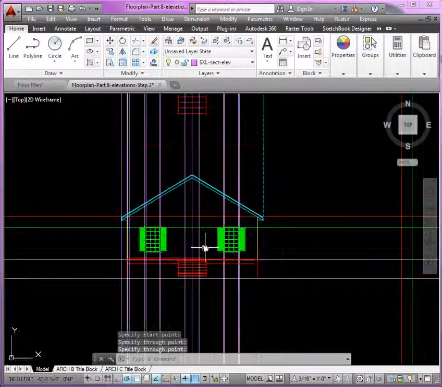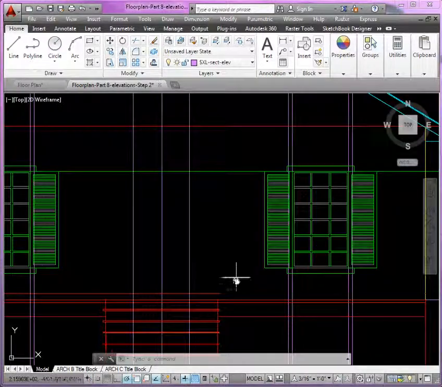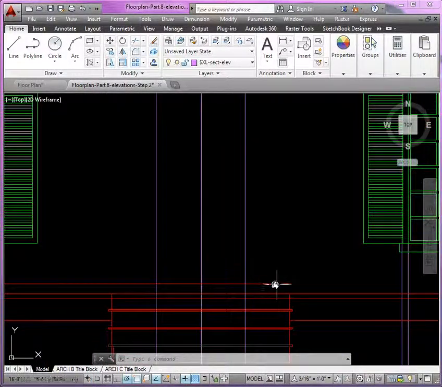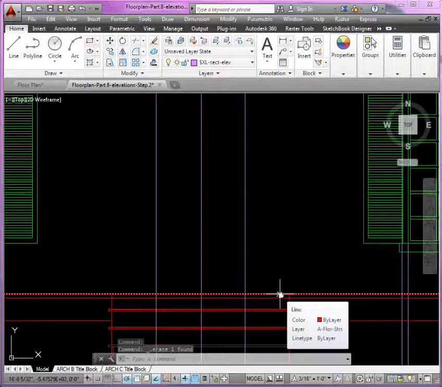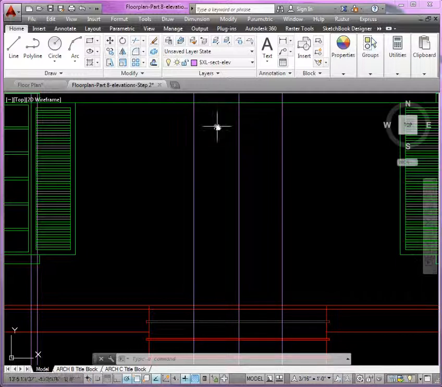In your elevation view here, again, this green line represents the header. Okay? Looks like we got an extra line here. I'm not really sure what that is. I'll just delete it. Here's the top of the deck floor, right? And here's the top of the door here.